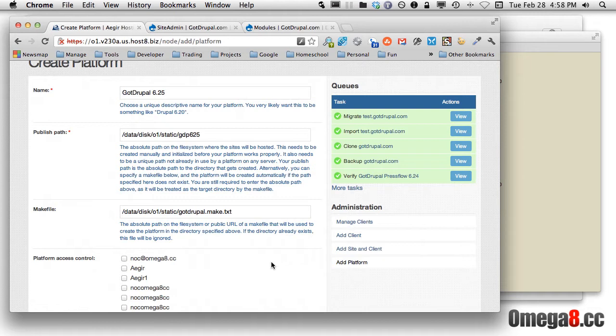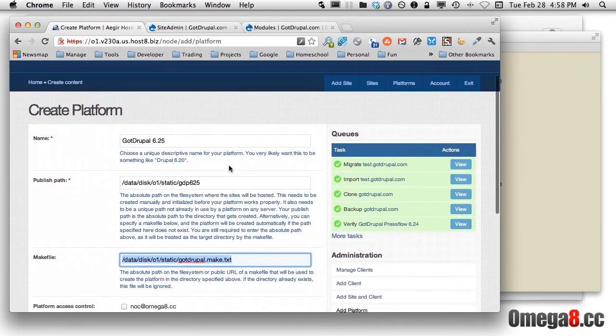So this is how you start to set up a platform. And I'm going to walk through a make file, and at least the basics of it, in order to generate a new platform. Now what happens is you need to know that, as it mentions within the notes here, this directory cannot already exist, meaning GDP625 should not exist in order for this make file to be used. And that's because the Aegir instance, the user running as on my box 01, or whatever your username is, means Aegir is going to create this platform.